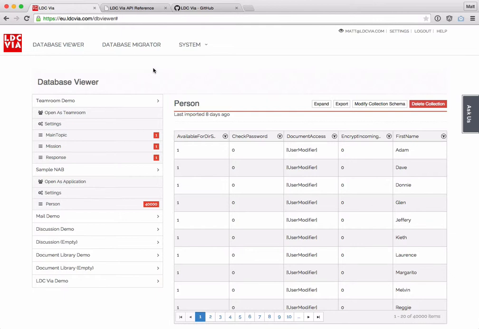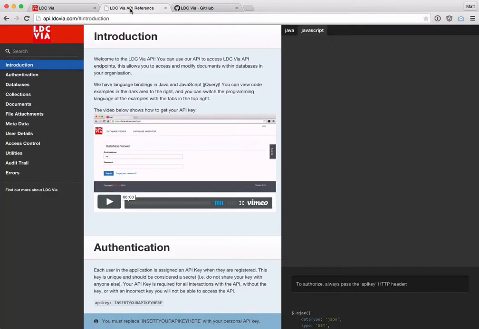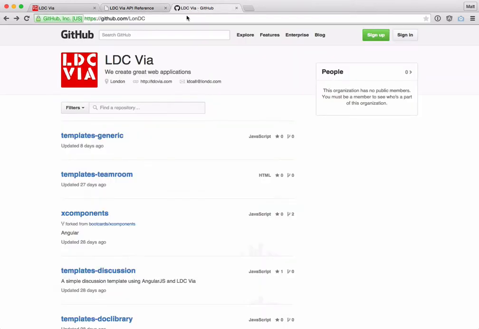As a developer, you're also going to want to look at creating applications and accessing the data to use in other applications. So I'm going to talk about two things today. One is the LDC Via API, and the other is the various templates that we've made public for you to use as starting points for your own applications.